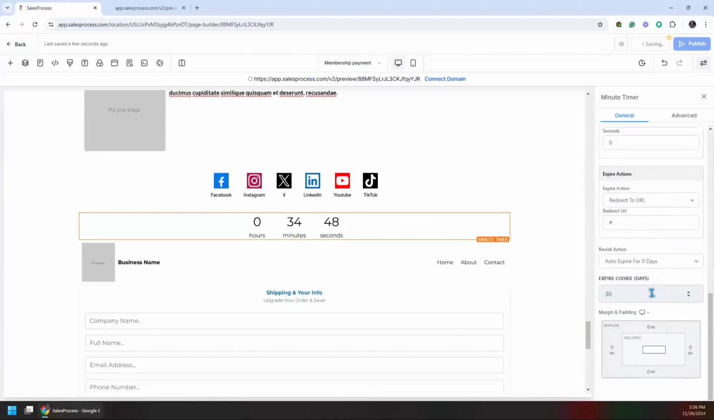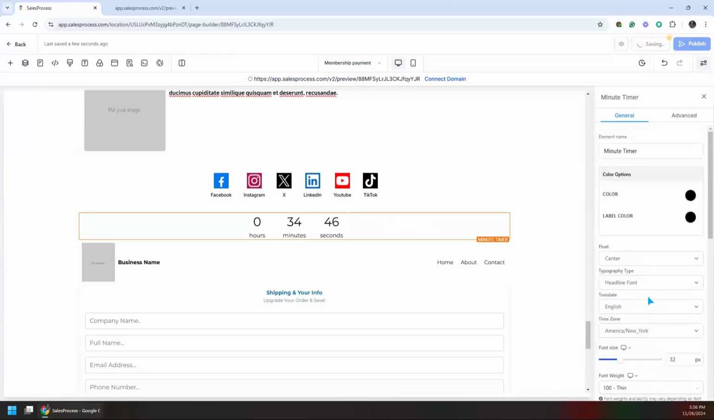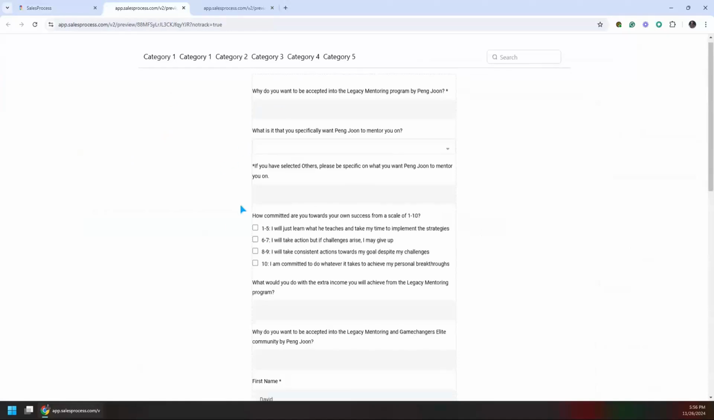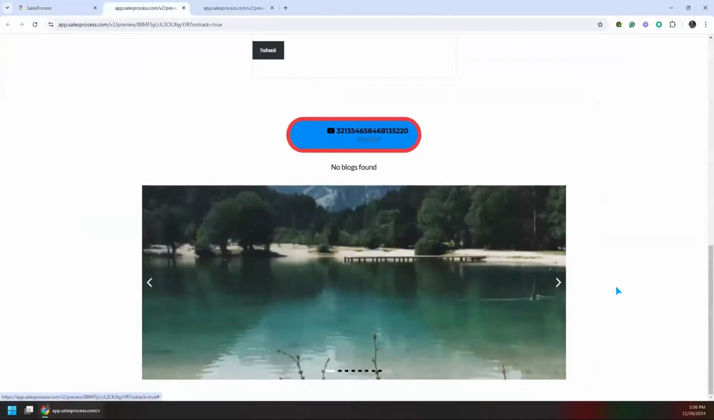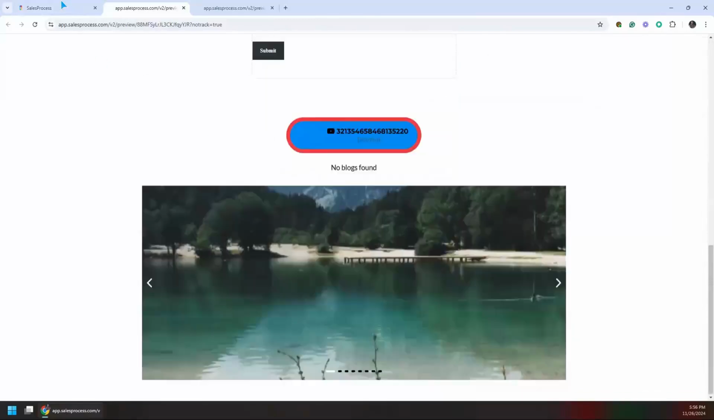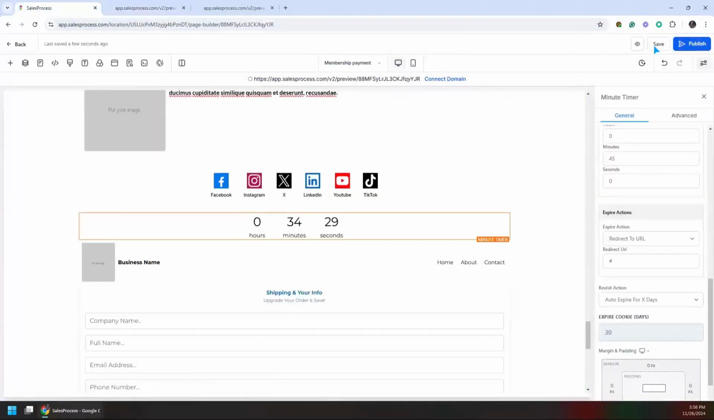Okay, what is the timer setting? Where do I set the time for it? There we go, 45 minutes. So whenever I open the page, it will always start from that. Did I not set the timer? Oh, I didn't even save it. Let me save it and then take the preview.